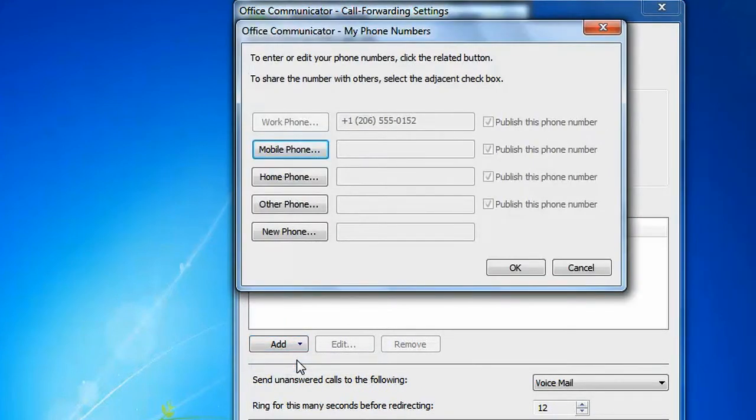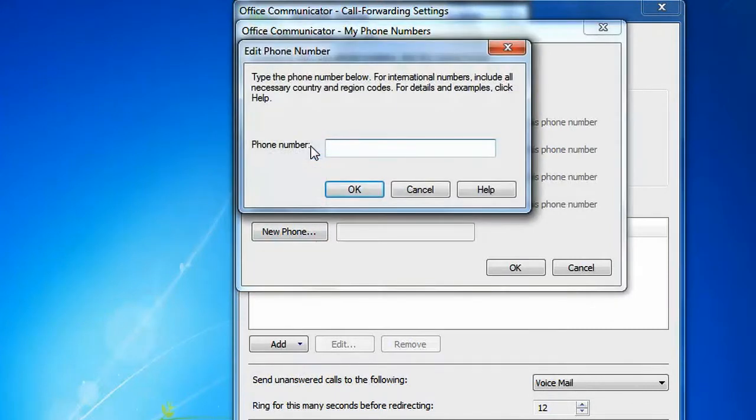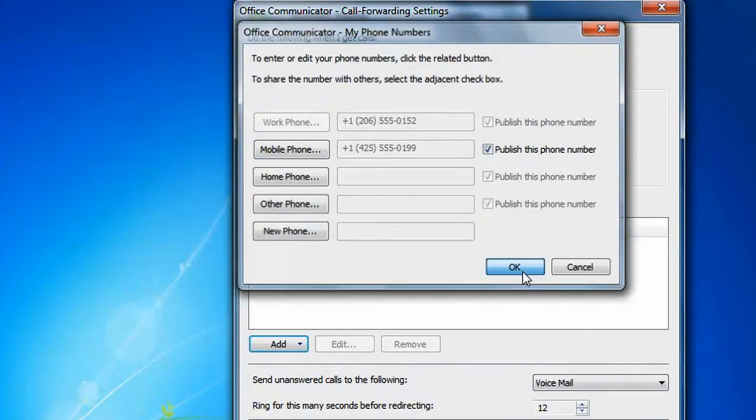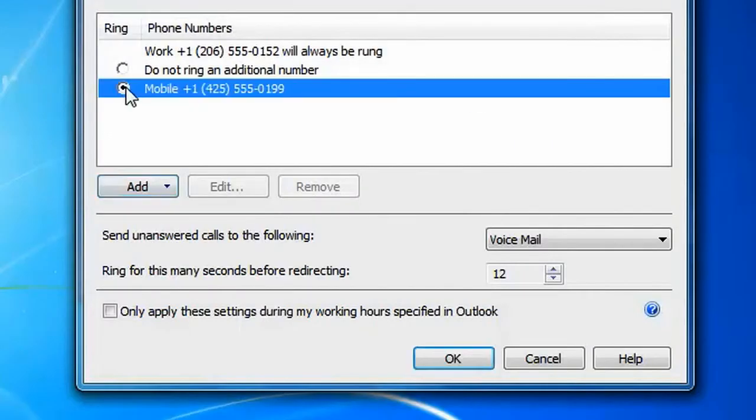Now choose the phone number we want to ring in addition to your desk phone. For many enterprises, the mobile phone number will be downloaded from Active Directory. If not, simply add another phone number and type it in. Office Communicator will leverage your local dialing rules to make sure that your country code and area codes are entered correctly. Next, we can configure what happens to calls that are not answered in a timely manner.